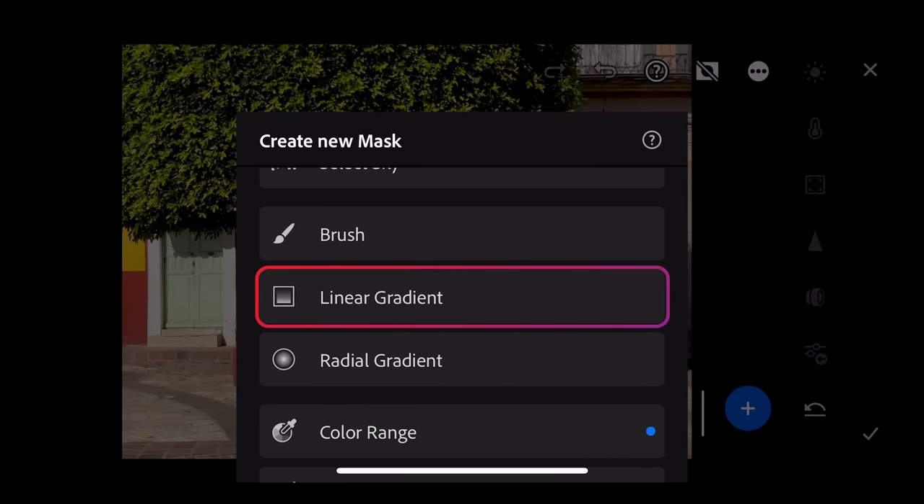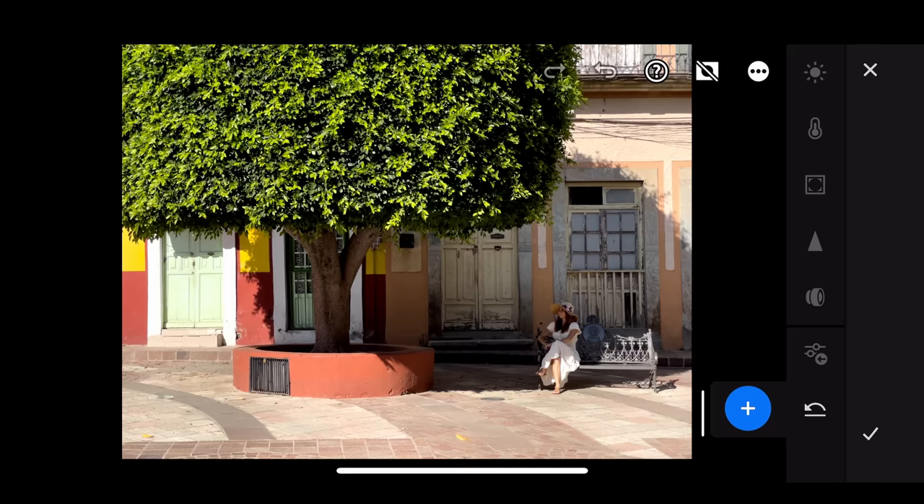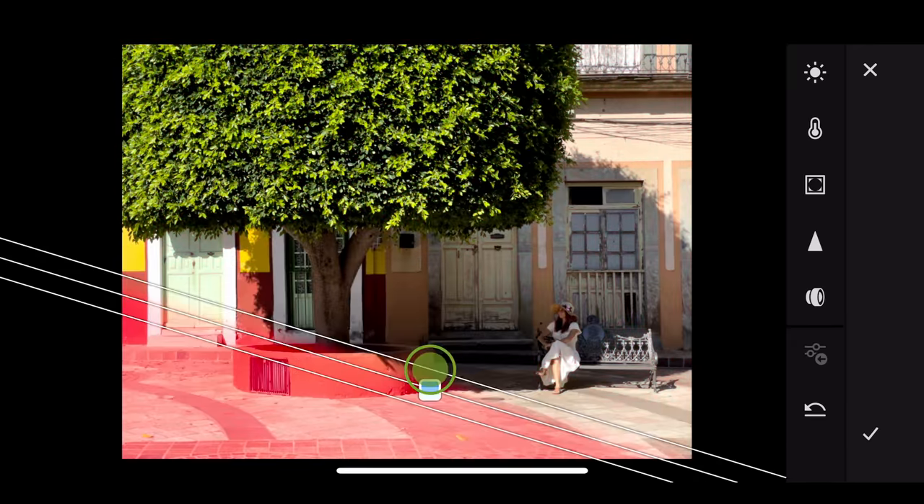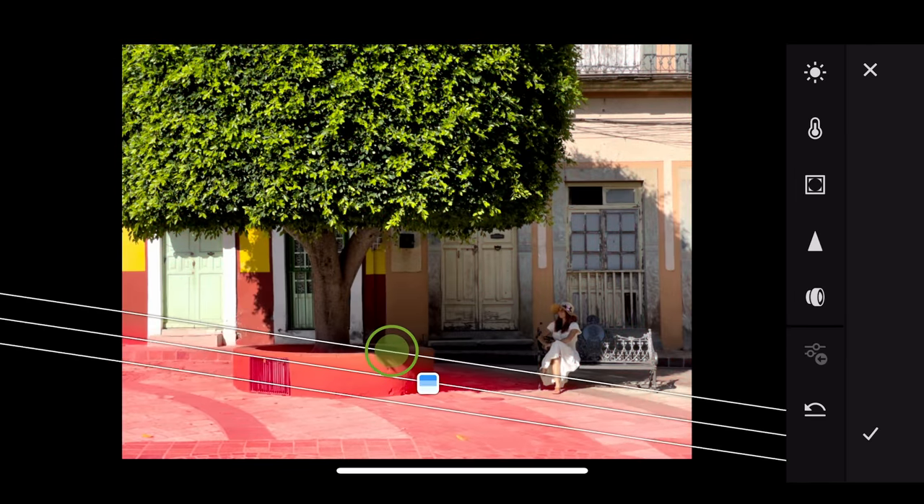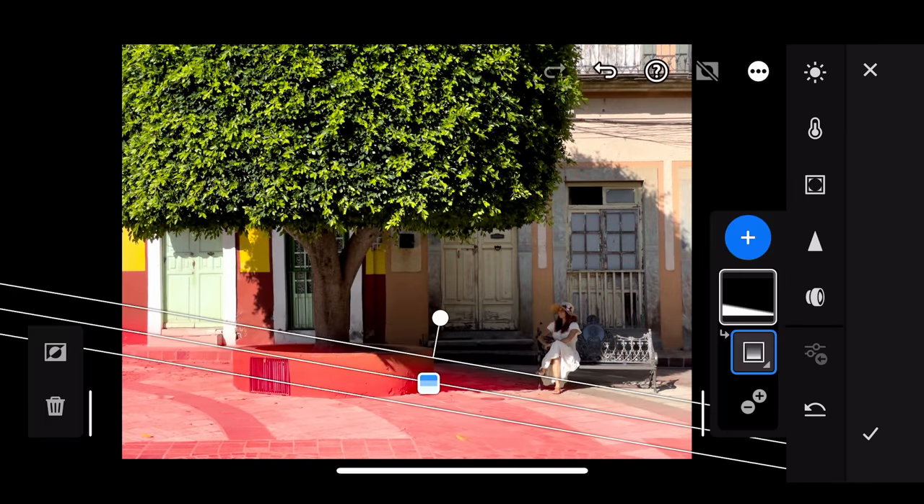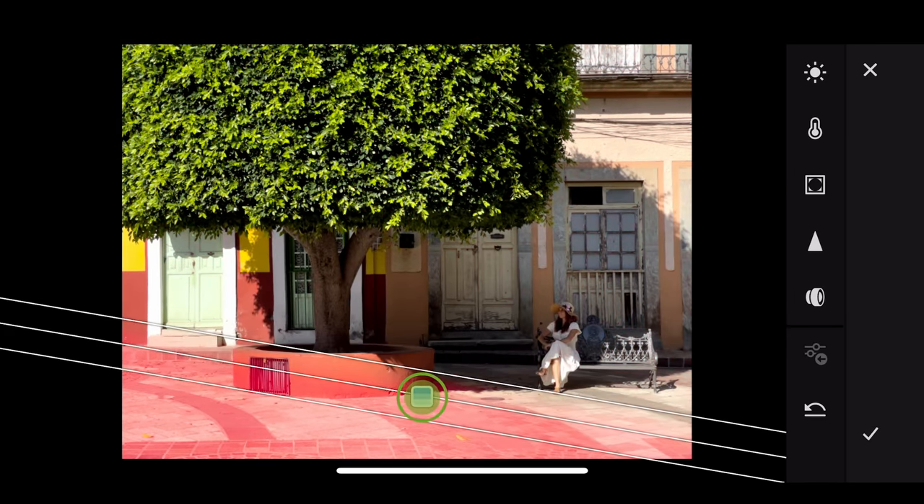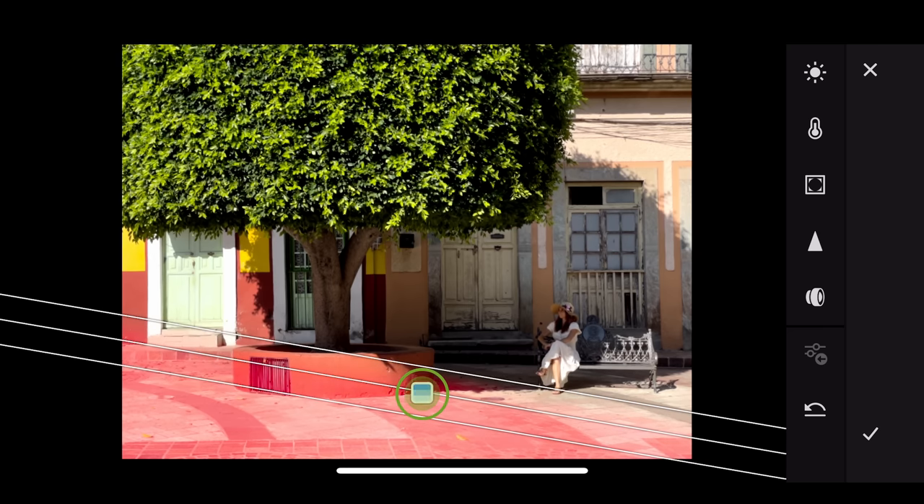That's gonna allow me to draw a gradient on this image, allowing me to adjust just a specific part of this image. With my pointer finger, I'm gonna click and drag from the bottom up and simply create a gradient at the bottom, just like that. I don't want that to be so bright. I want to darken down that bottom part of the image.